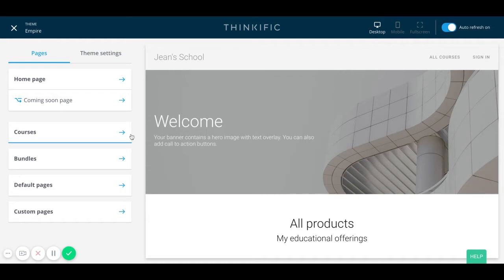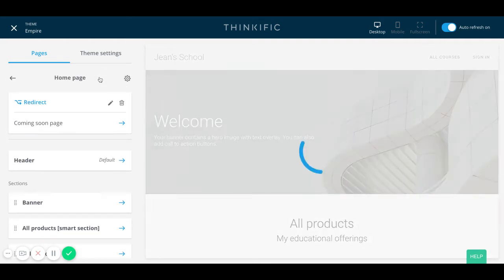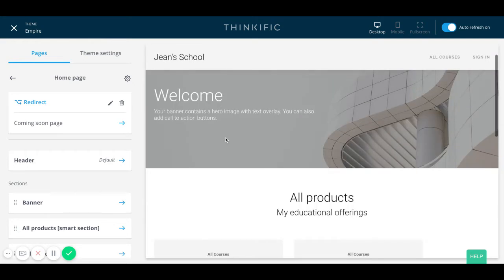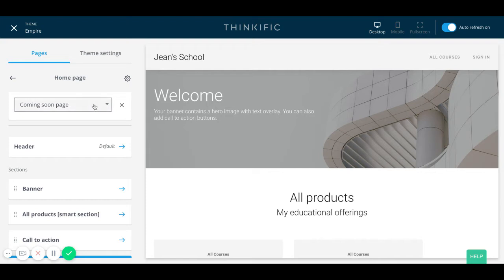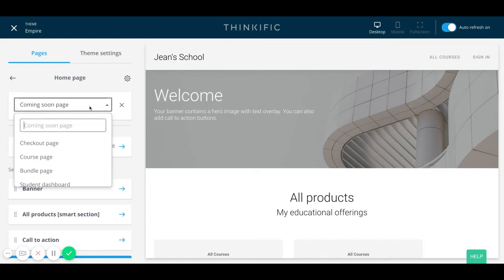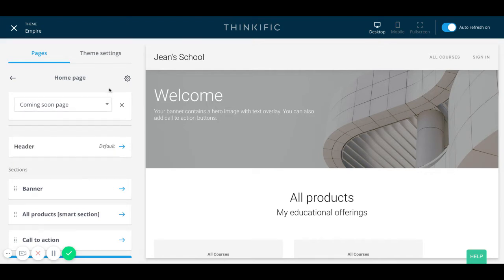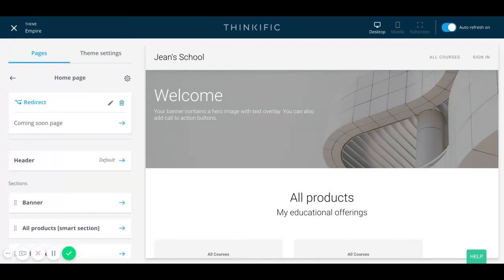So if you see here, my school is just for demo purposes called Jean School. And in my homepage, I can customize. Right now it's set to Thinkific, but if I wanted to redirect to a domain or site that's hosted on WordPress or Squarespace, I could edit it here and select the coming soon page and redirect it there as well. But let's just keep it simple for the purposes of this video.